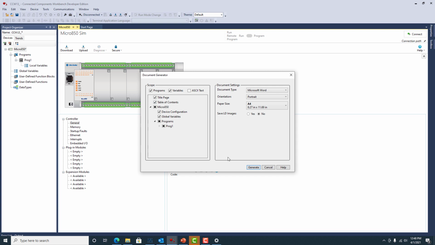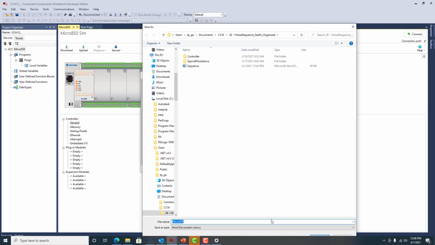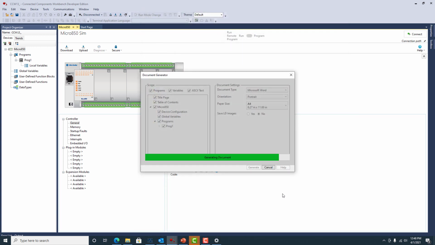And if I generate a document, there's really not much there to generate because there's nothing in the program. There's a few variables that are global, and that's it. Now we could select everything, but we're still not going to get much when we generate the report. I'm going to go ahead and generate it anyway. And I don't know if you can see this. I'll drag this up. And we'll save it as a Word document, Micro 850. Do you want to open the generated file?